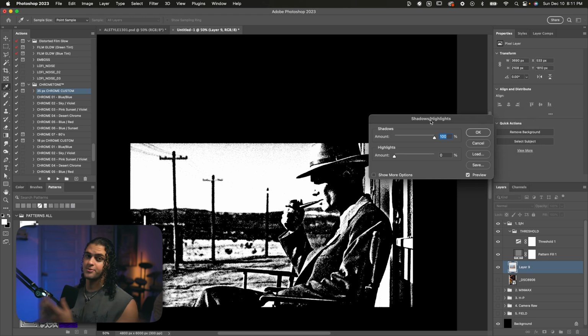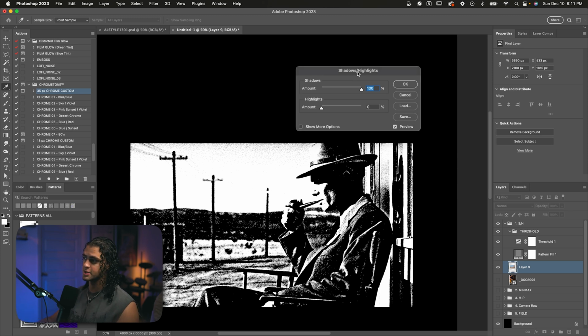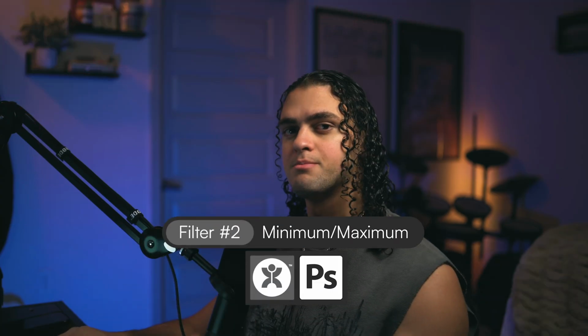So like I said, this is my favorite filter since I'm always thresholding things. I use this filter pretty much every time to get that detail back from overblown highlights or too dark shadows. So yeah, amazing tool. Number 2, minimum and maximum.